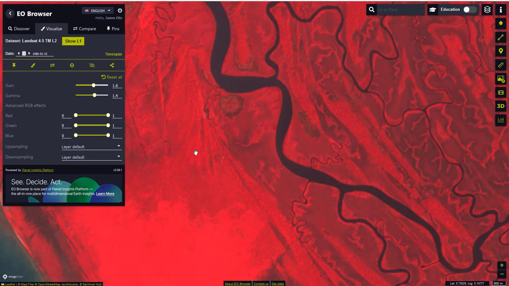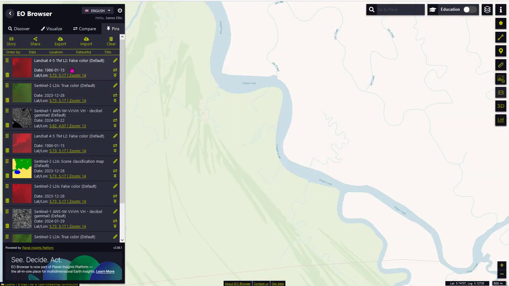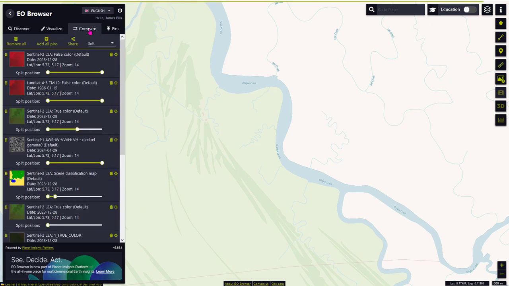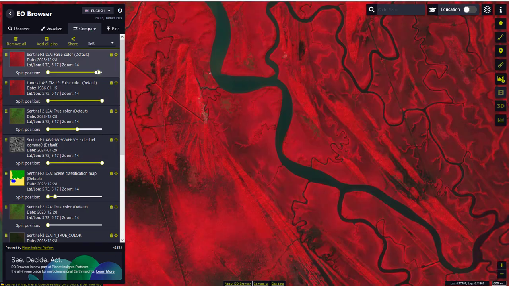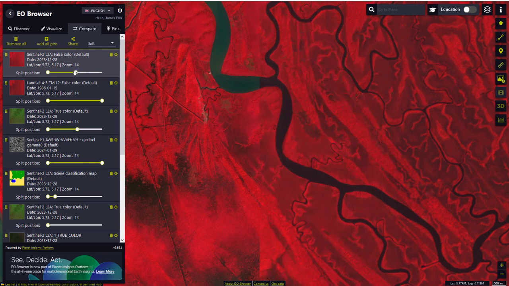So I've got this 1986 image, and now I can go and pin it, and I can say, okay, I want to compare a 1986 to a 2023. So we're looking at almost 4 decades difference. I've got my compare up here. It's at the top of the list. So on top is 2023 and bottom is 1986.